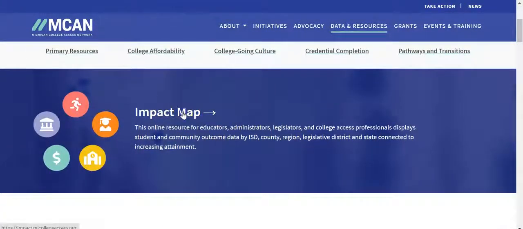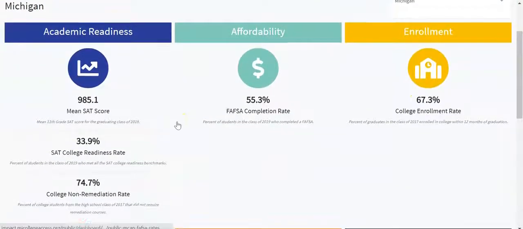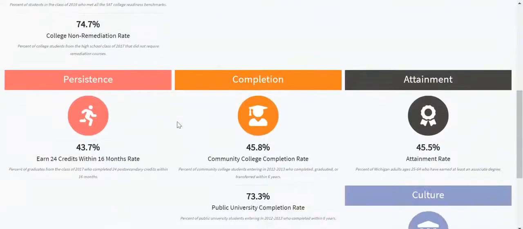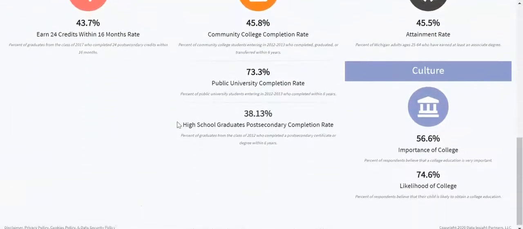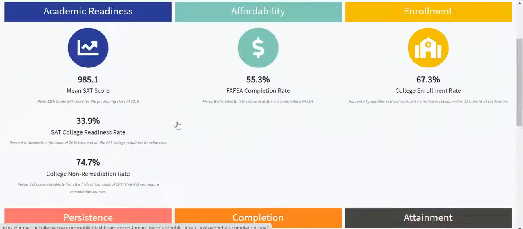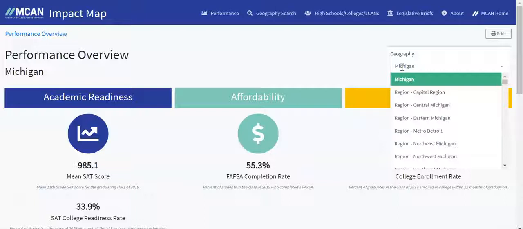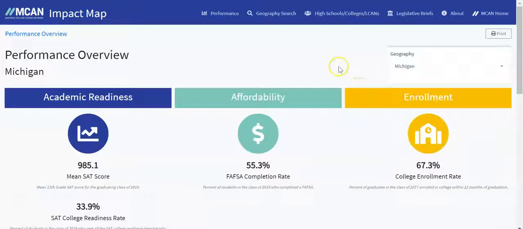Click here, and you'll find yourself on the Impact Map. This homepage, or the Performance Overview, shows you MCAN's dashboard with 12 key metrics in 7 categories related to college access and post-secondary attainment in Michigan. Choose a geography here at the drop-down menu to get real-time data for your region, county, or intermediate school district, known as an ISD. We'll keep it on the state overview for now.